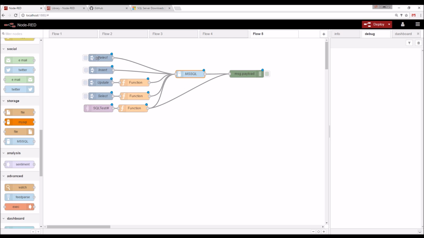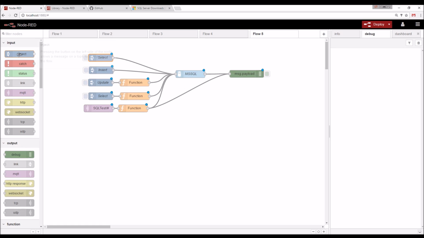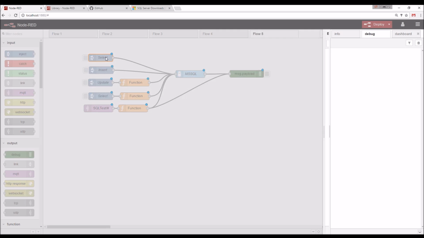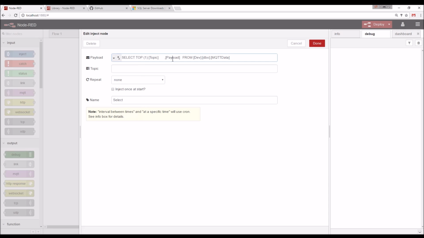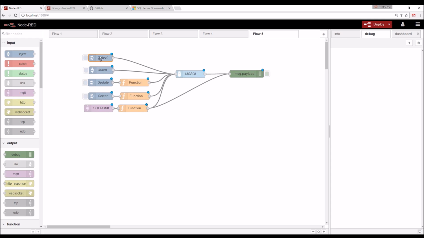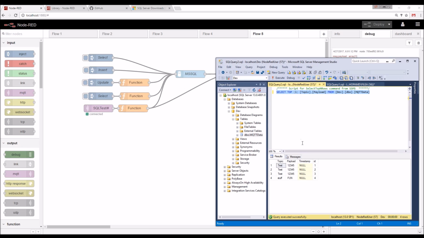So for the very basic example, I basically dragged and dropped an inject onto the screen. Change the payload to be a string, and you can put in your SQL query. So we're going to select the first topic and payload from the MQTT data database. Let's make sure this is deployed. All right, now let's click the select button. And it returned a payload and put it straight to the debug window. This object is an array, which you could parse and use in Node-RED somehow. And you can see that the top record was test 1, 2, 3, 4, 5.